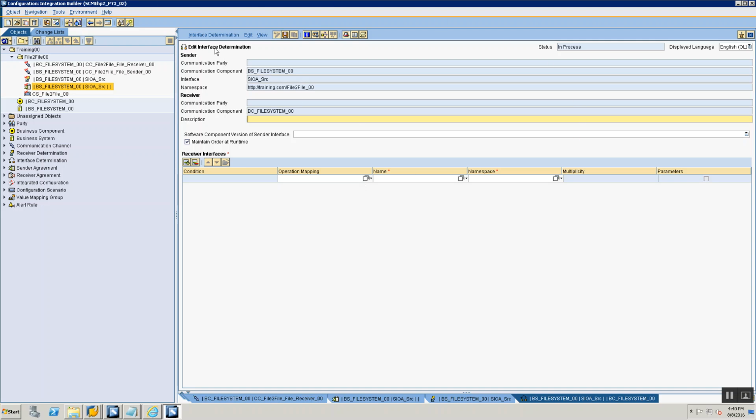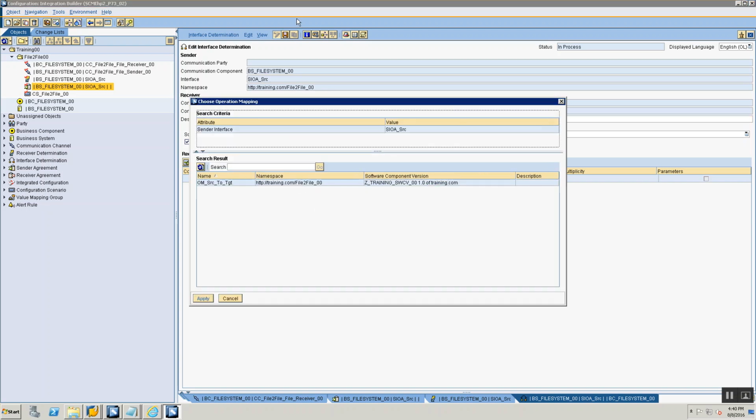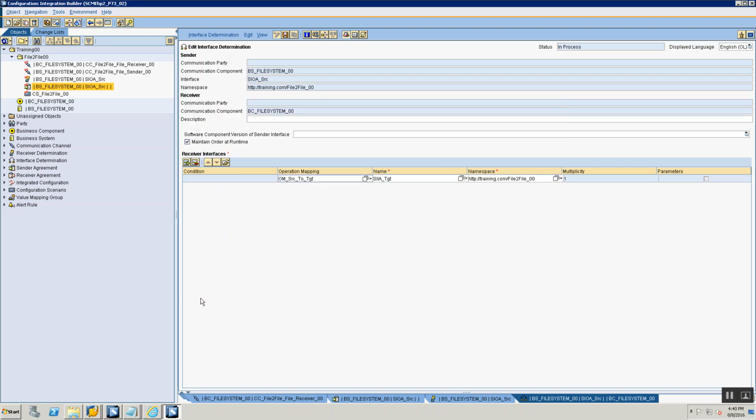So if you see now it has created an interface determination and it is asking us for the details of the interface determination. So it's asking me for the mapping program. Let's use the selection help. Is this my mapping? Of course, yes. So PI is very, very intelligent that way. Using the outbound service interface, it can help you identify what is the mapping. Yes, this is my mapping, OM source to target, training file to file 00. Everything is my object. I say apply and voila. My operation mapping data is here. My inbound interface data is here. My namespace data is here. And I'm going to save it.